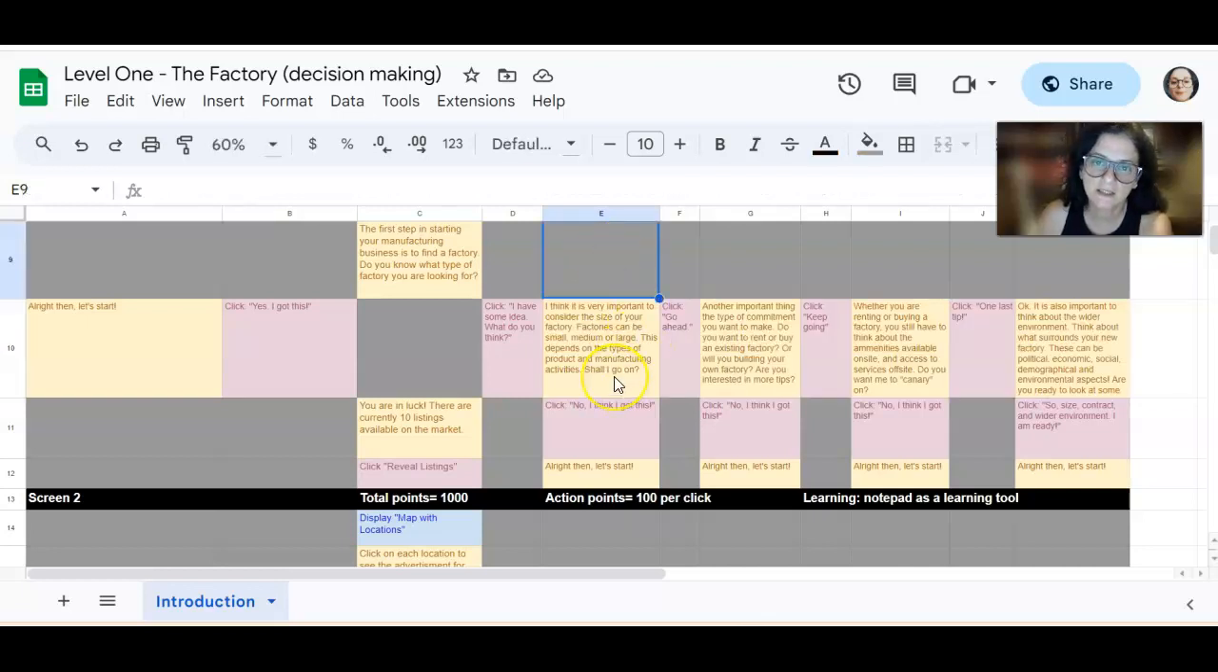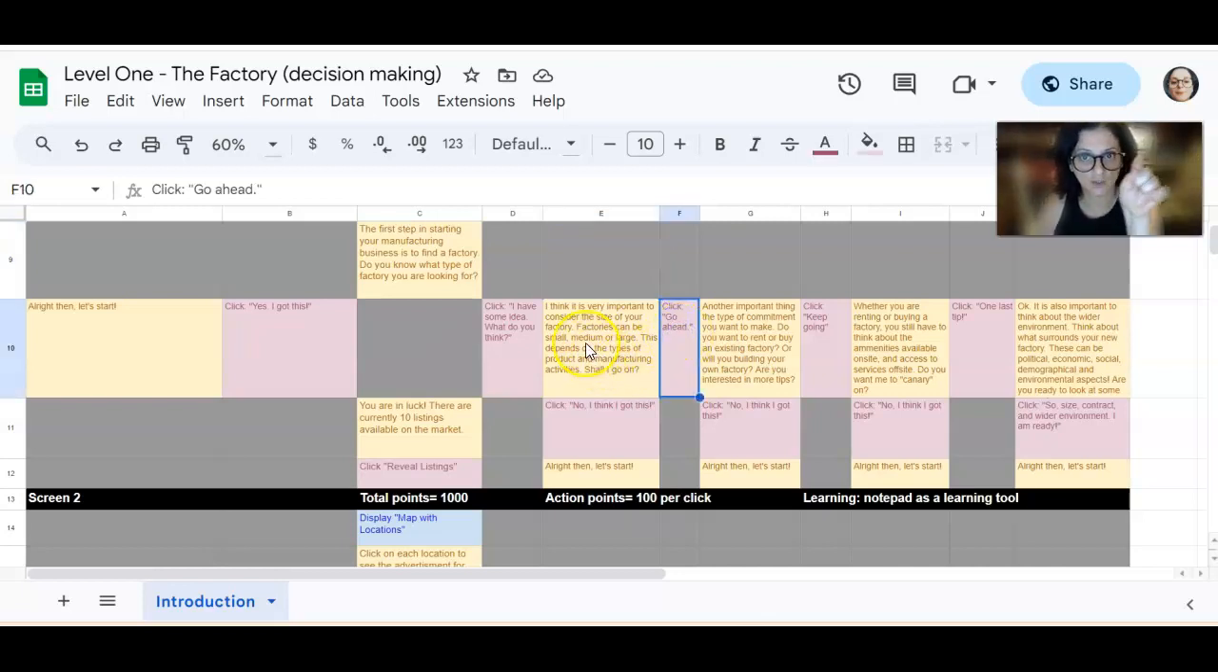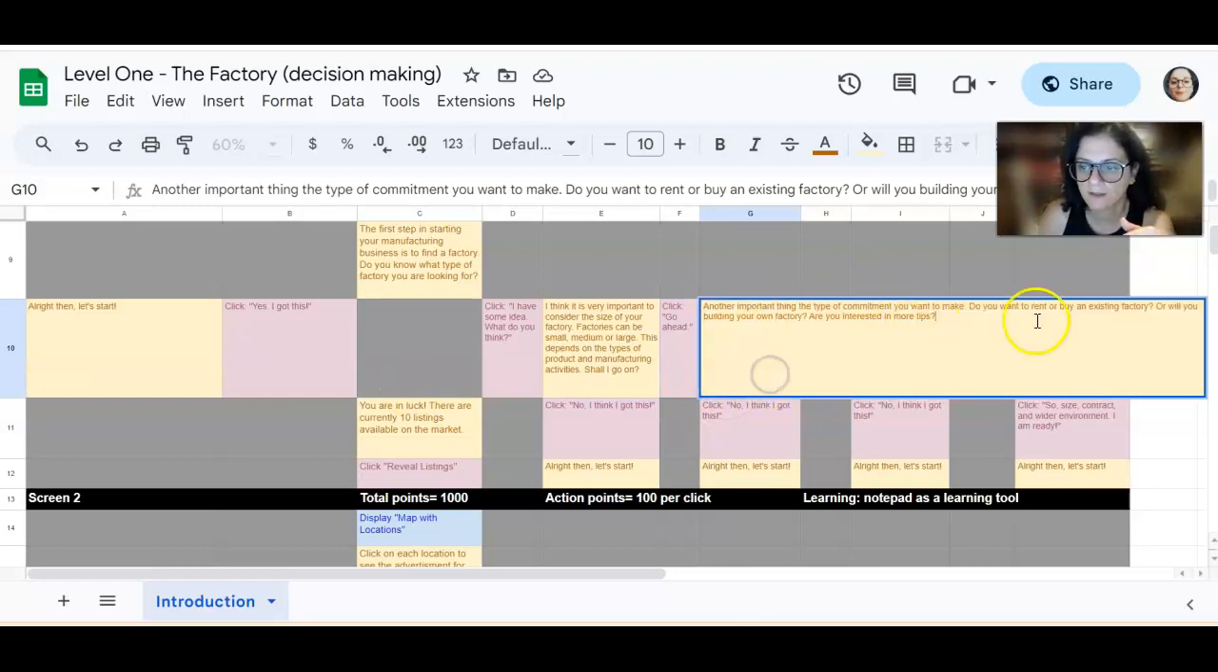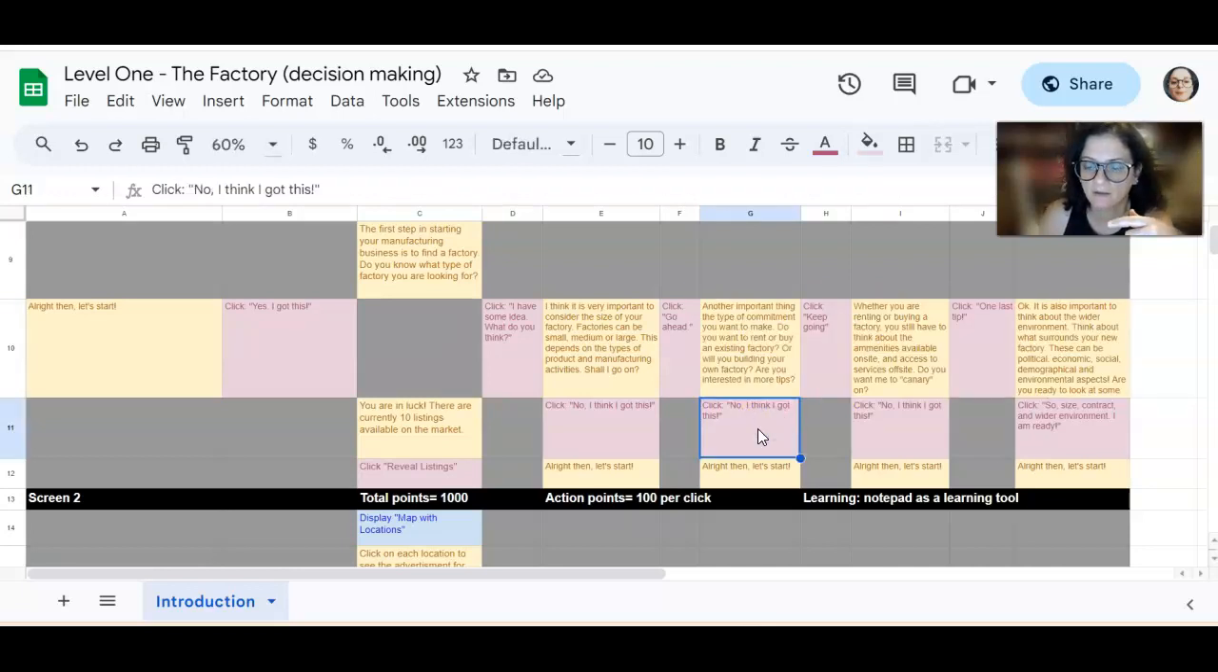Now, if the student decides that the tip is useful, they say, go ahead. So they have two options in this level: go ahead, or no, I think I got this. So they can say, no, I got this, and they get the same canary response: all right, then let's start. Or if they say go ahead, then the canary says another important thing, blah, blah, blah. And then they ask, are you interested in more tips? The student can say no or keep going.